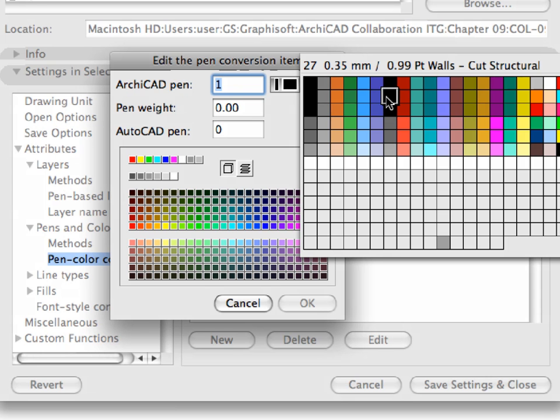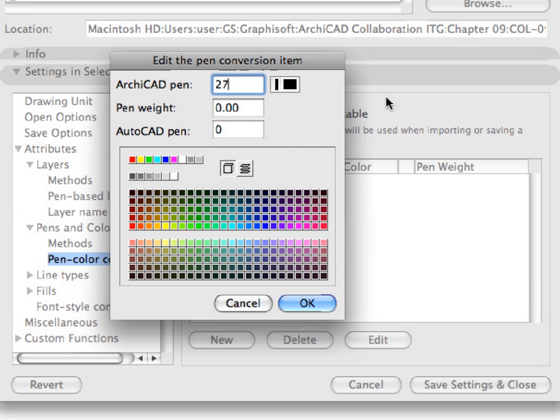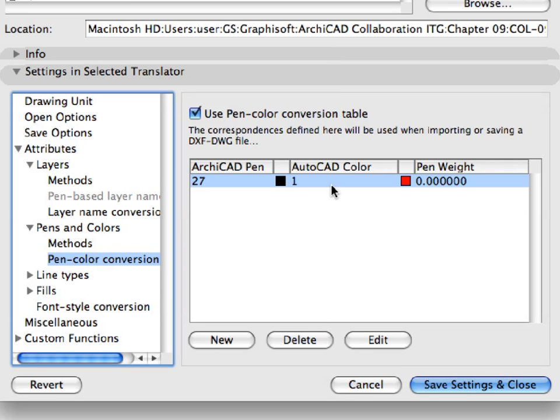Select Pen 27 from the Pen Selection palette, or enter 27 in the ArchiCAD pen field. Now we can select an AutoCAD color by clicking one of the color boxes of the typical AutoCAD pen set. Click to select the red color in the upper left corner of the AutoCAD pen palette, or enter 1 in the AutoCAD pen field. Then click OK. This will convert the ArchiCAD Pen 27 Cut Structural Wall black color to the AutoCAD Pen number 1 red color in the resulting DWG file.